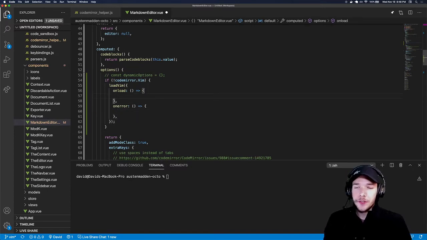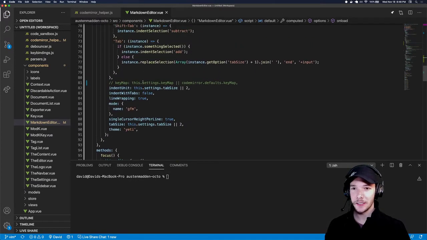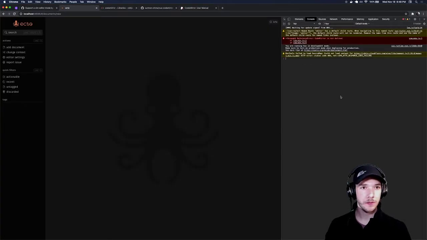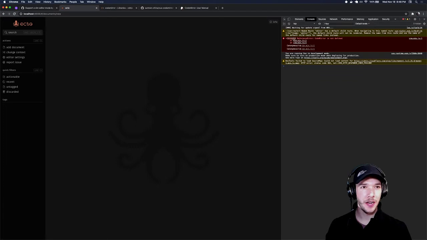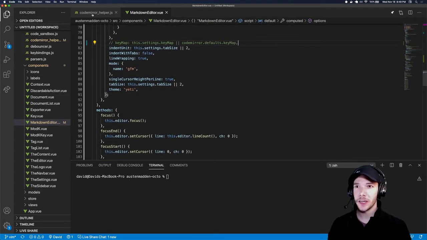OnLoad, we want to update the key map settings. So the default key map, again, we're going to comment out this. Oh, it's already commented out. CodeMirror is not defined at vim.min.js. Oh, goody. I already know why that's happening. That is happening because of where we define window.codemirror.